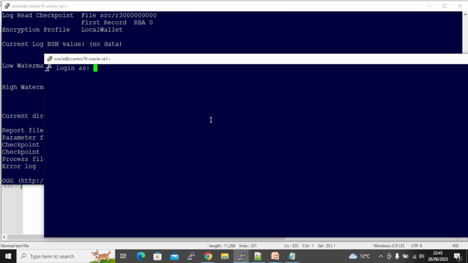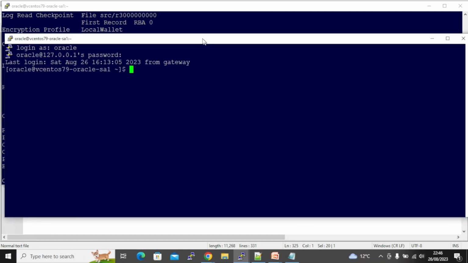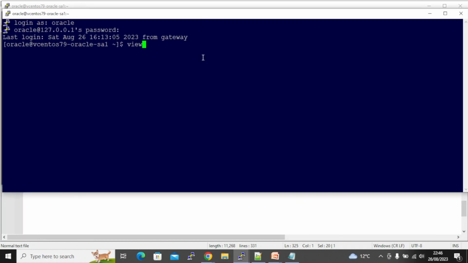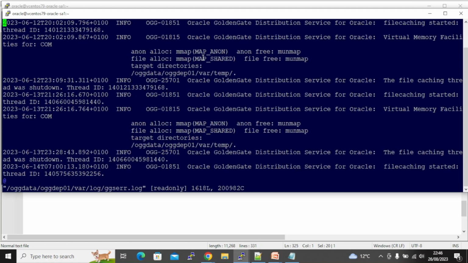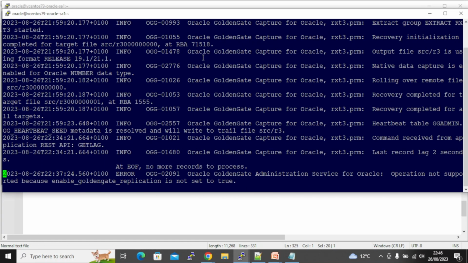Doing it through the web user interface is very simple and straightforward, but I don't want to do that because this offers a lot of control.